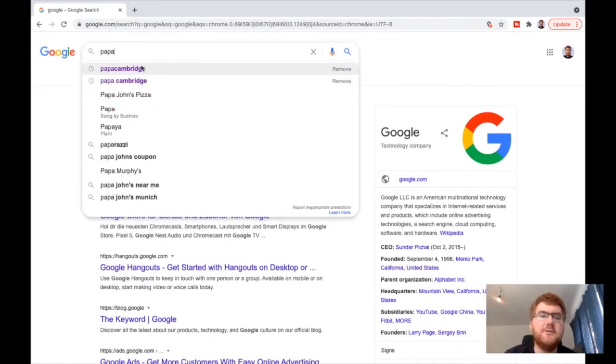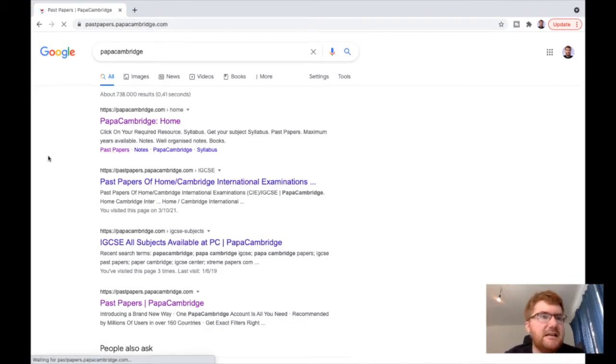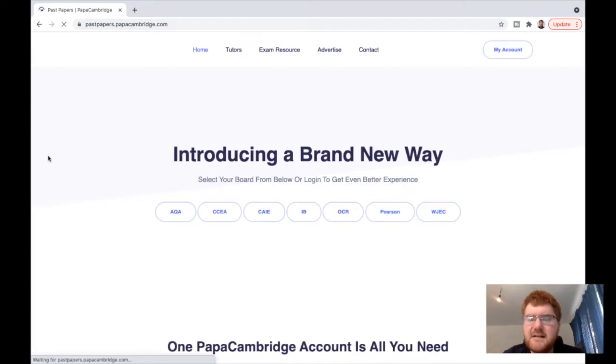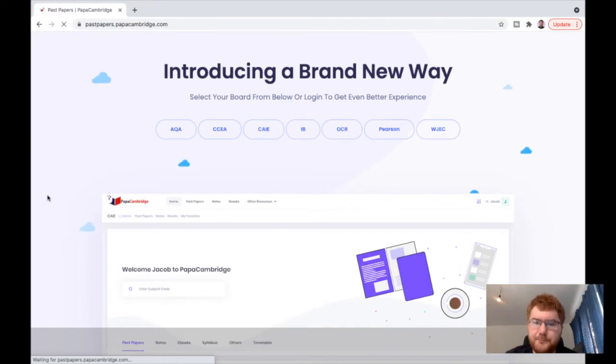paper, we're going to go to Papa Cambridge, not Papa John's Pizza. So you'll see Papa Cambridge home like so. You can click directly to past papers. That will get you a little bit further through the process. It might take a little bit of time to load. If you don't have access to papers from a school, for example, then this is a very good way to go. So first of all, you need to choose the exam board that you're working with.